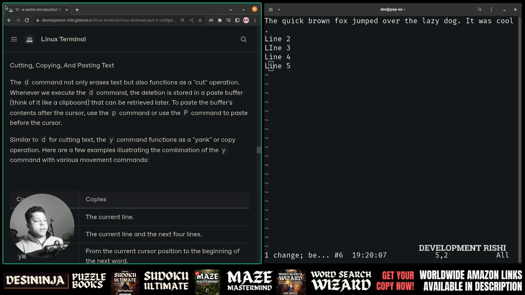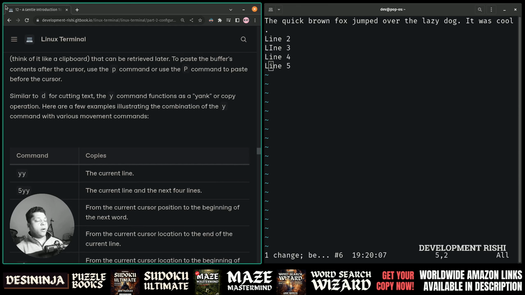Cutting, copying and pasting text. The D command not only erases text but it also functions as a cut operation. Whenever we execute the D command, the deletion is stored in a paste buffer. Think of it like a clipboard that can be retrieved later. To paste the buffer's content after the cursor, use the p command, or use the capital P command to place it before the cursor. Similar to d for cutting text, the y command functions as a yank or copy operation.